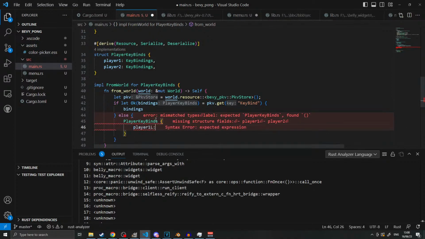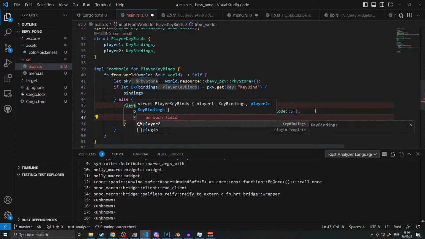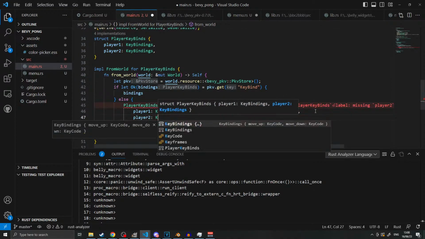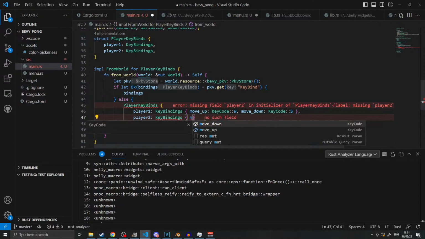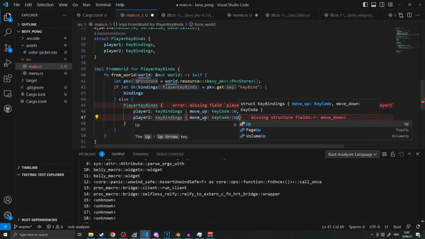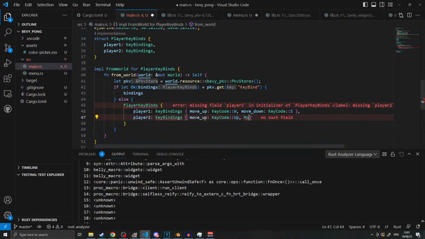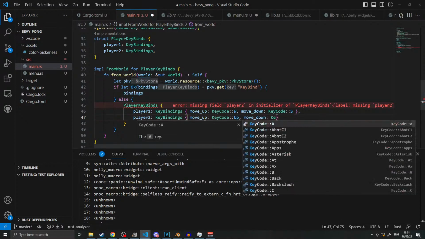Player 1 is going to be a key binding, where move up is going to be key code W, and move down is going to be key code S. Okay, so that's player 1, and then player 2 is going to be move up will be key code up, and move down will be key code down.